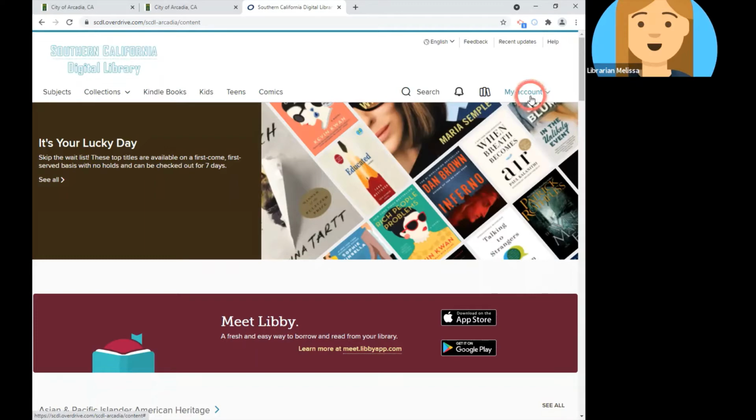We recommend signing into your account as the first step because the Arcadia Public Library is in a consortium called the Southern California Digital Library with other independent library systems where we share materials. However, we do purchase materials for the exclusive use of our cardholders, so logging in allows you to see all of the materials that are available to you. So let's jump into searching and browsing the collection.